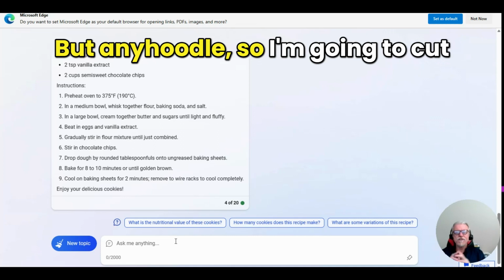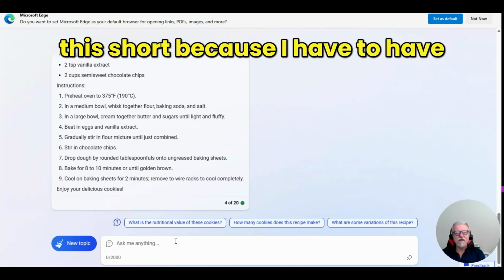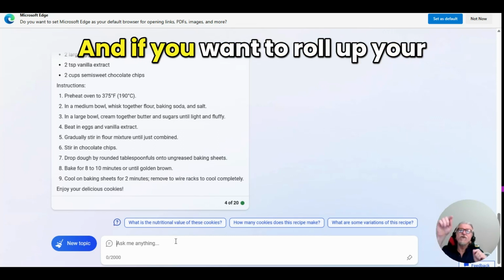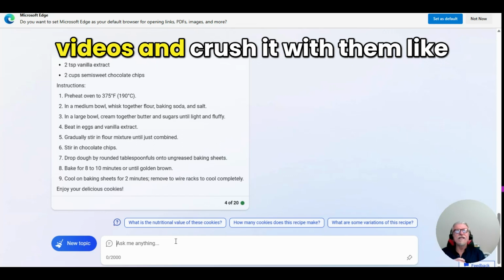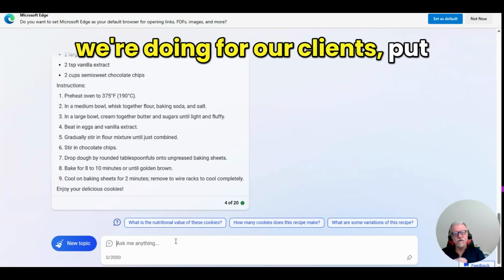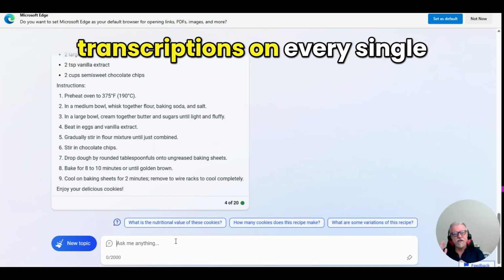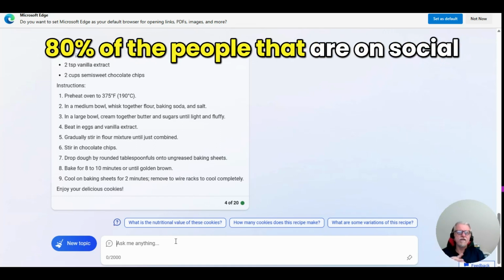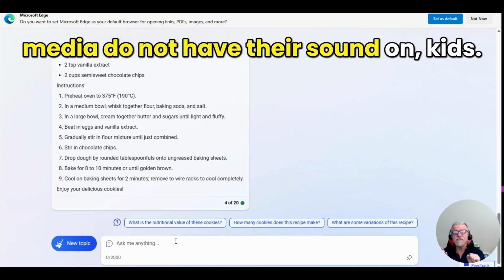But anyway, I'm going to cut this short because I have to have the team transcribe this because I'm only doing transcription videos. And if you want to roll up your videos and crush it with them, like we're doing for our clients, put transcriptions on every single one, especially social media. 80% of the people that are on social media do not have their sound on.